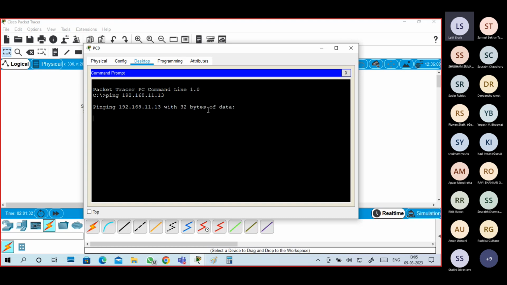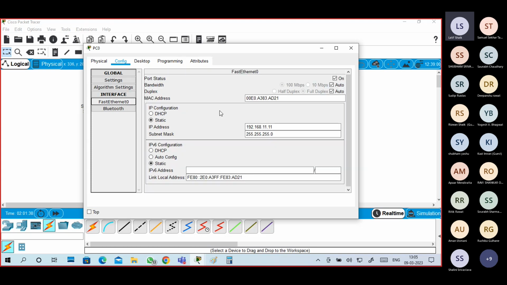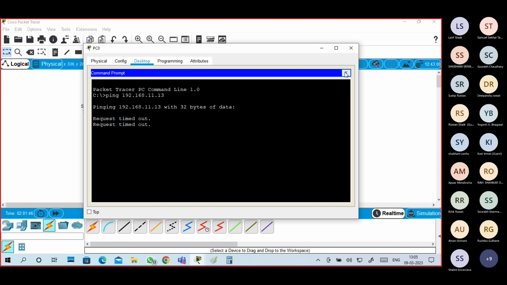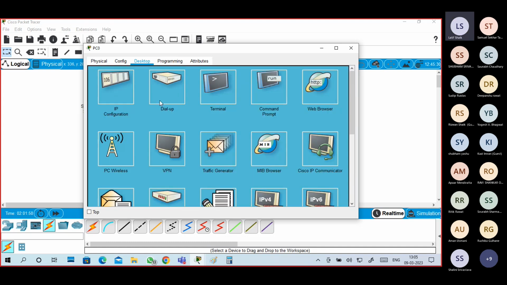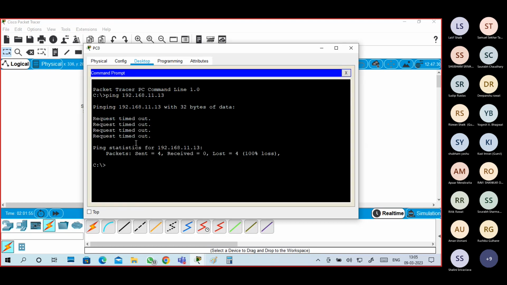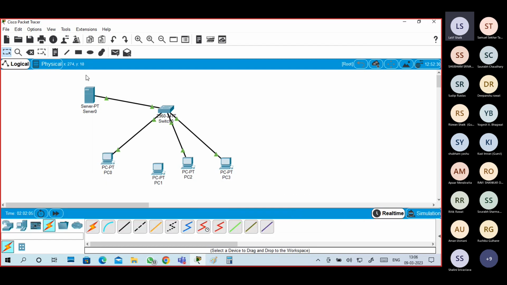One dot 1.3, right? I'm not getting any reply from it, so it's better to check my IP address. Yeah, I have an IP address. Good, but I am getting some request timed out messages. It means the remote PC is not available, or maybe it is a wrong IP address or a different network.